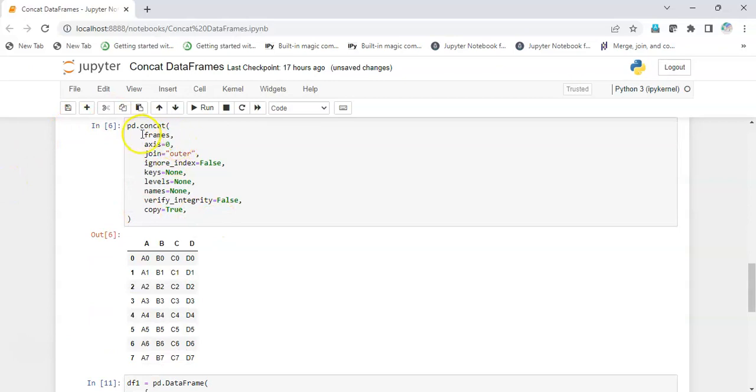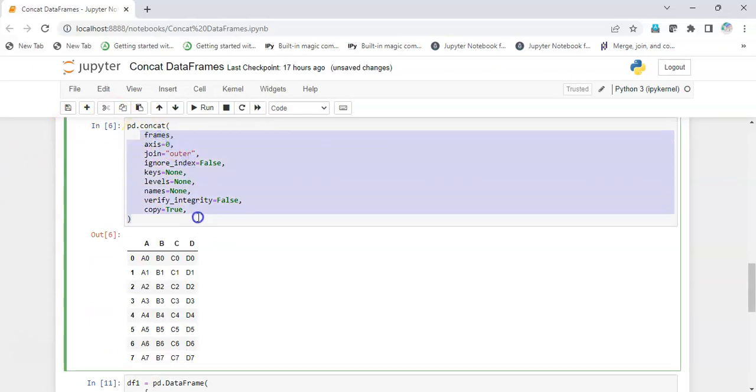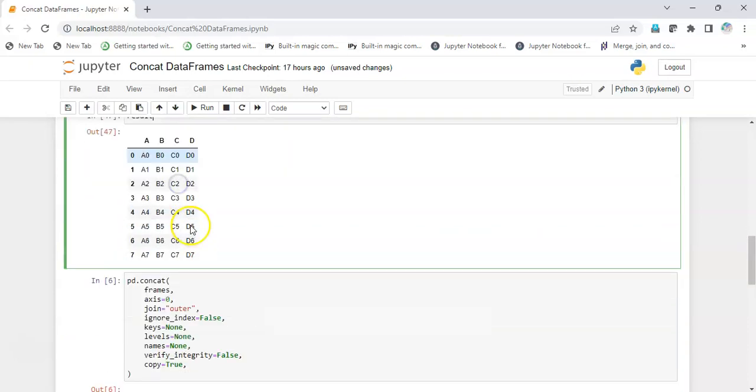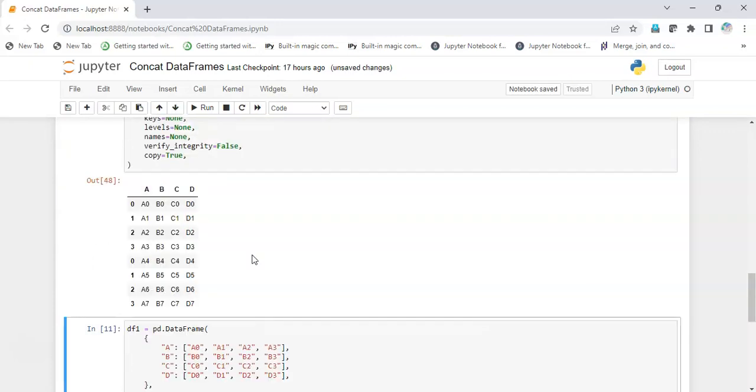These are the default parameters of the concat function. If you want to look, I will be sending the link to the documentation if you want to dive into it. But this returns the same results as what we have done in results. And if I show you, yeah, it provides us the same results. The only difference is the index value is getting repeated.